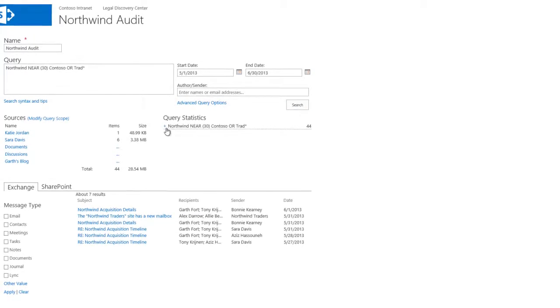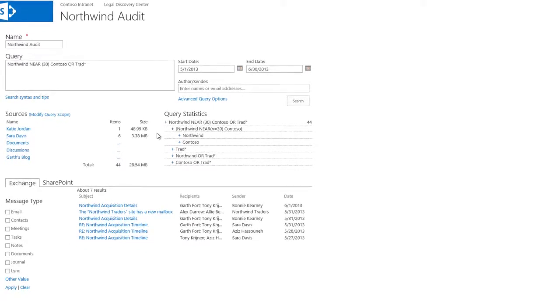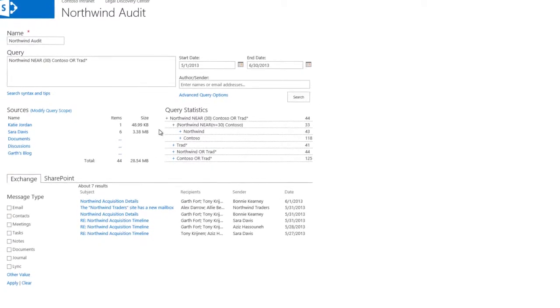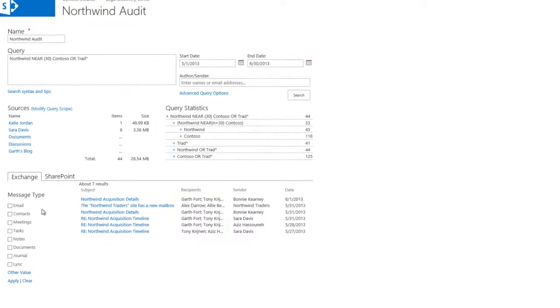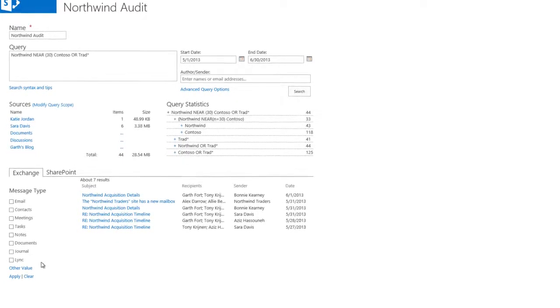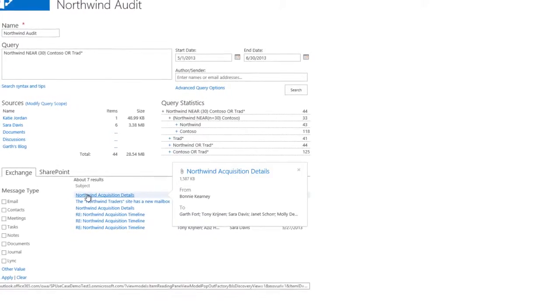You can take a look at your query statistics to see how many results your searches are turning up. This is really helpful for evaluating how much it would cost to review this content. Down here, you can actually see the results of your query, like this list of Exchange items. Use refiners to quickly filter results and get more information by hovering over a particular item.